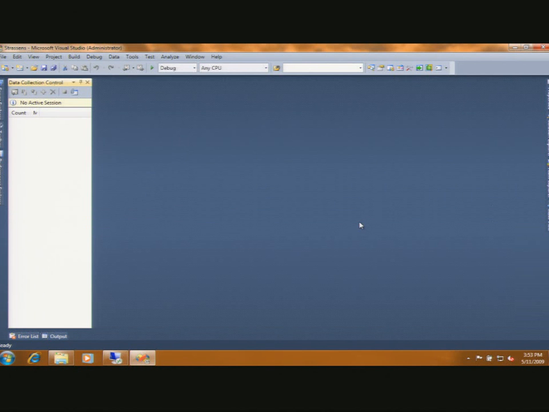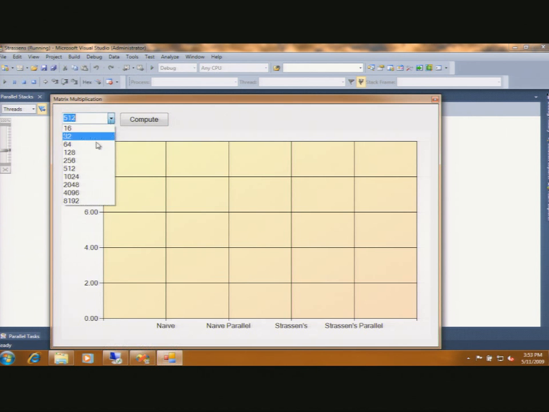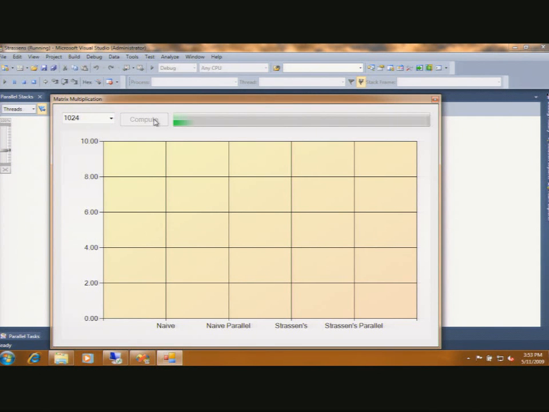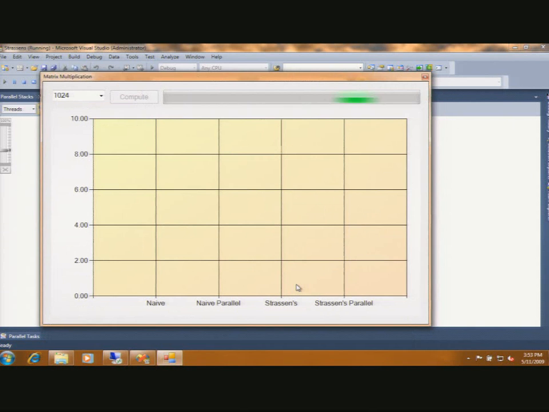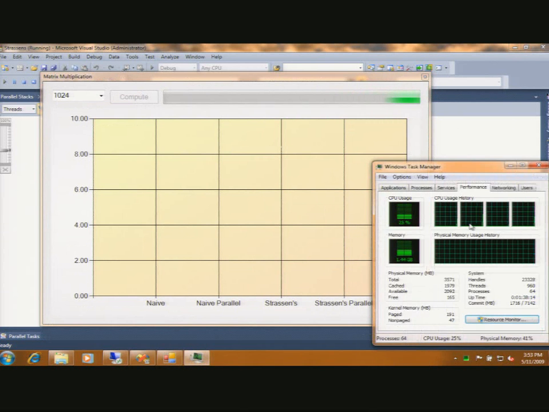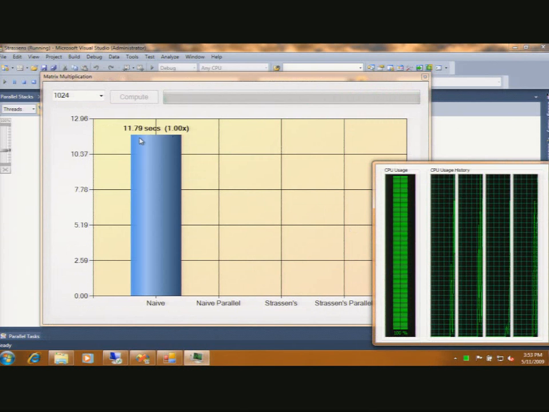Okay. So we have matrix multiplication implemented in several different ways. The first way is the typical looping over the rows and the columns, the order n cubed algorithm you learn in college for doing matrix multiplication. The fairly naive, slow one. That took about 12 seconds.